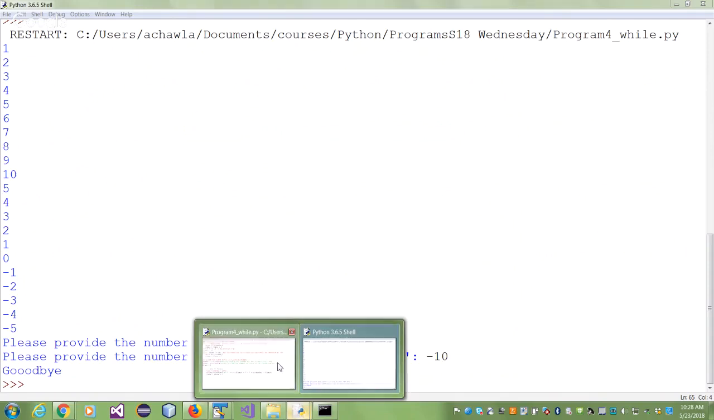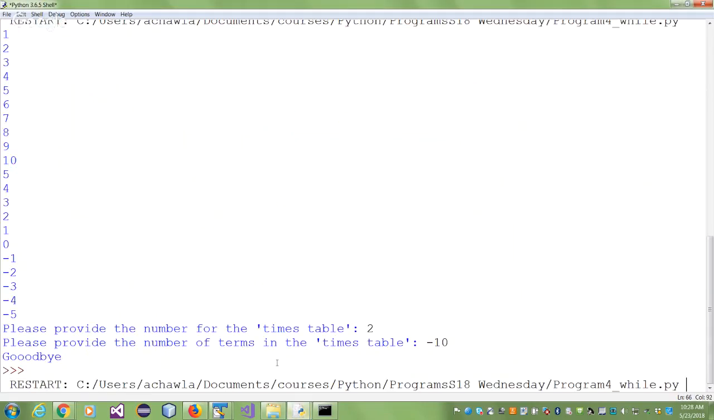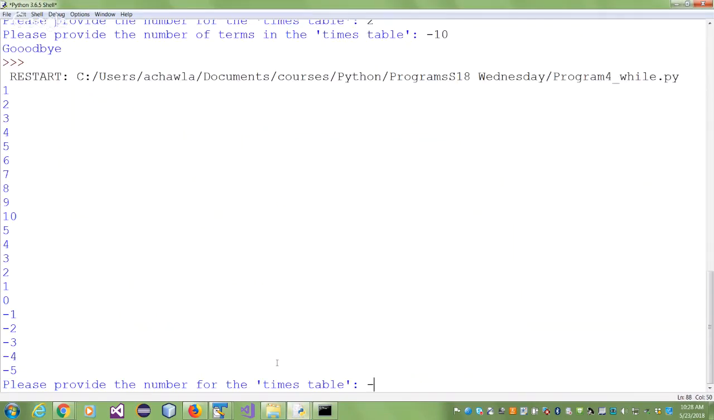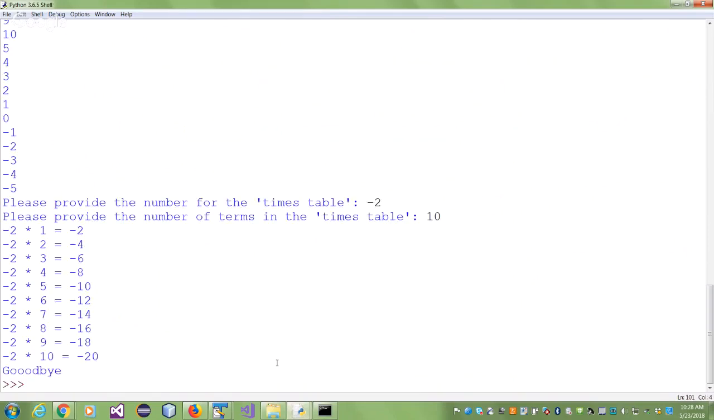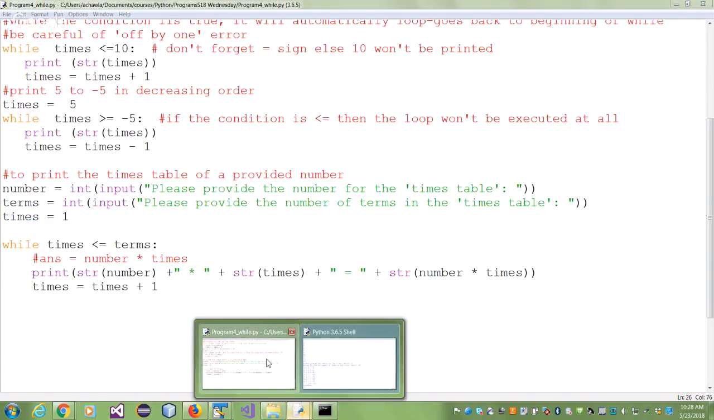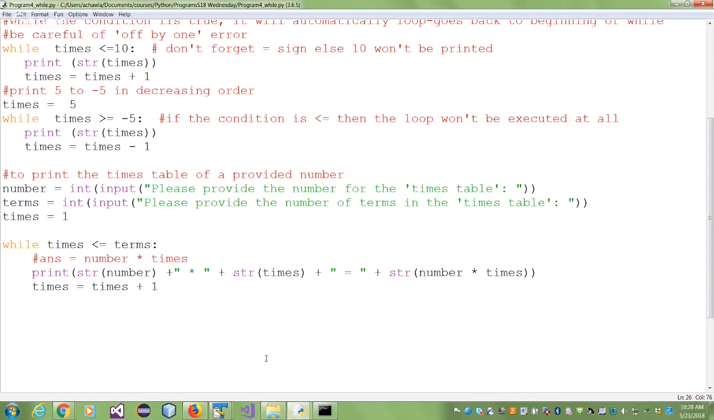So I could do this if I like. I can say minus 2 and give me 10 terms. That works, minus 2 into 1, that's okay. But the number of terms cannot be negative. I mean, it's useless. You're not doing the right thing. So what should you do? What can you do to make it better, or to ensure that it will work?